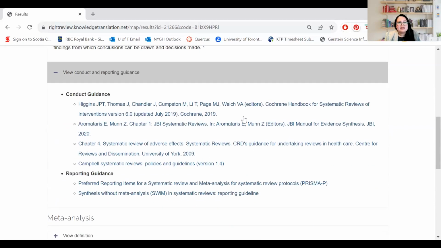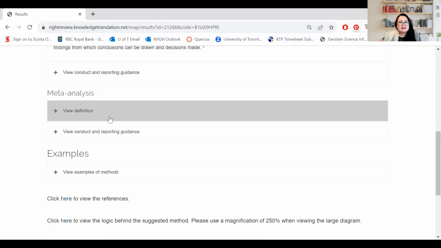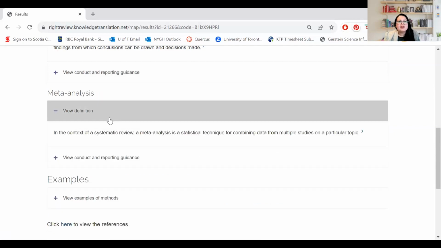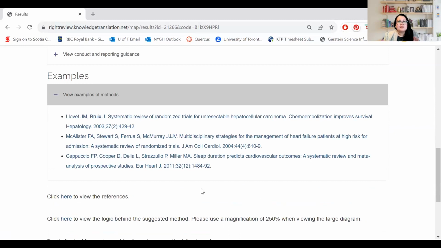And you'll have a list of all the important conduct and reporting guidance links. And the same for if you're able to do a meta-analysis, depending on what data you have. Again, you'll have the definition and conduct and reporting guidance. And we have a list of several open access, highly cited examples. So if you're doing this type of review for the first time, you can look to these to see how it was done by another research group.